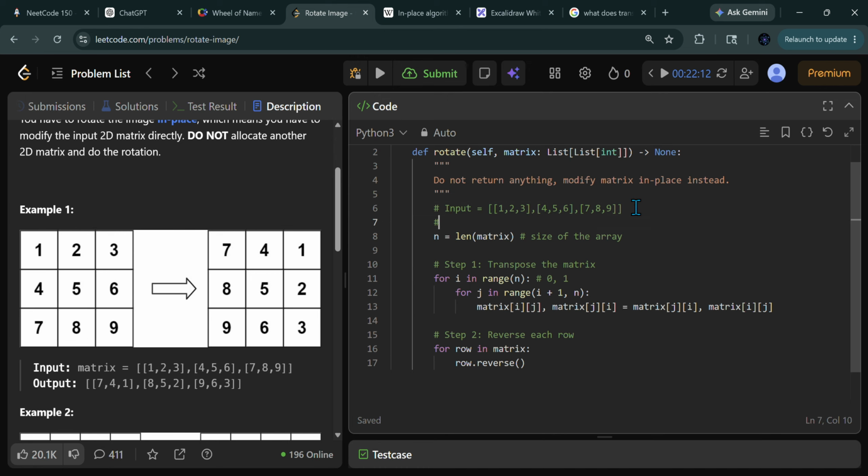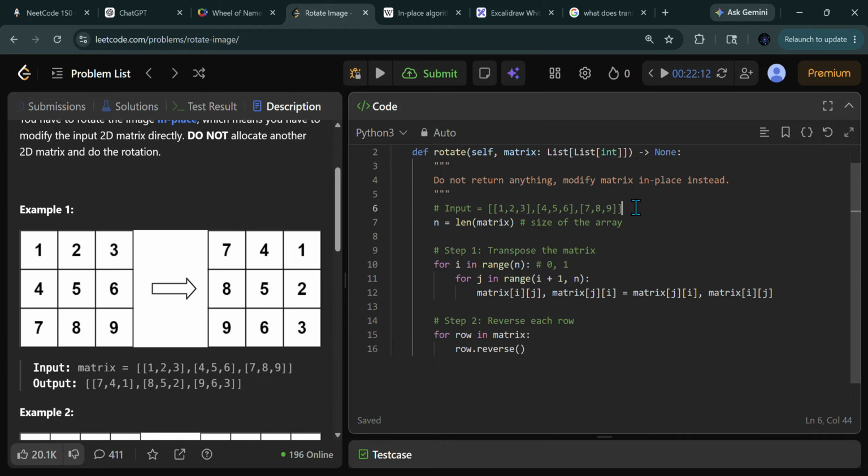That would make our n over here 3. So I'm just gonna use this as the example. This would end up being 3 because there's 3 elements in here: 1, 2, 3. Transpose into the matrix.